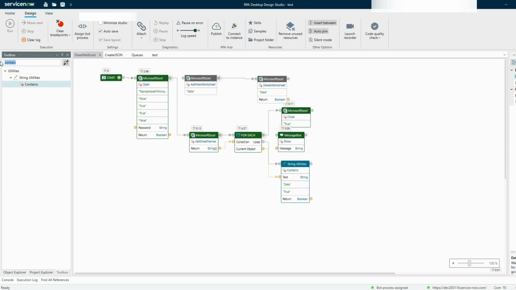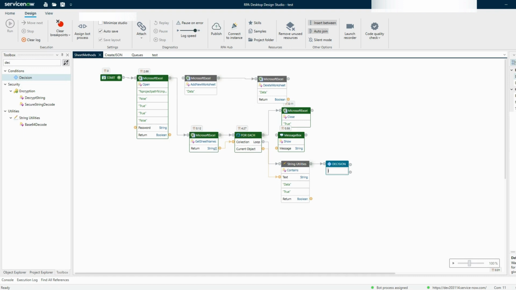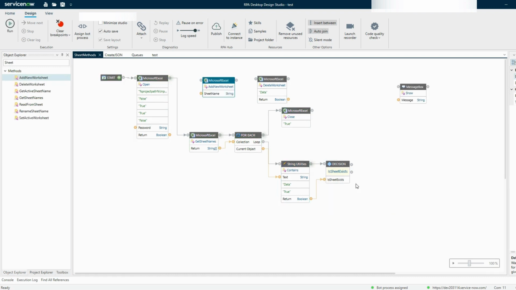So let's drag and drop a decision activity to make a decision. Let's provide any meaningful string, let's say string exists. As soon as you click on enter, you see an internal parameter. So I'm just going to give the control import. Based on my decision, I'm going to add my sheet. So let's take my add new worksheet and add it over here.